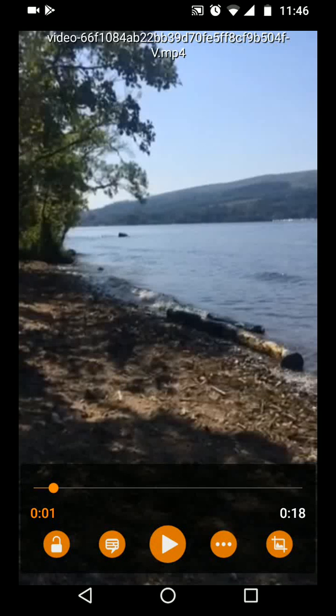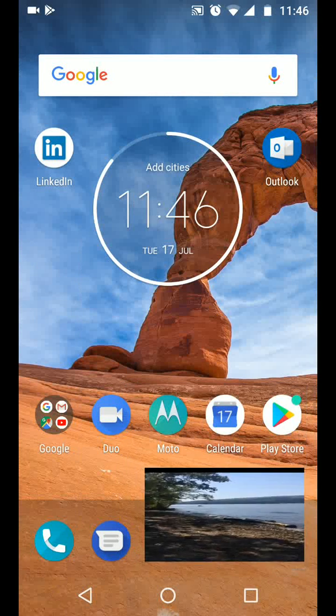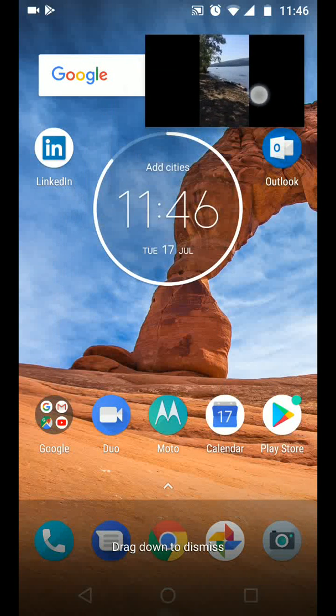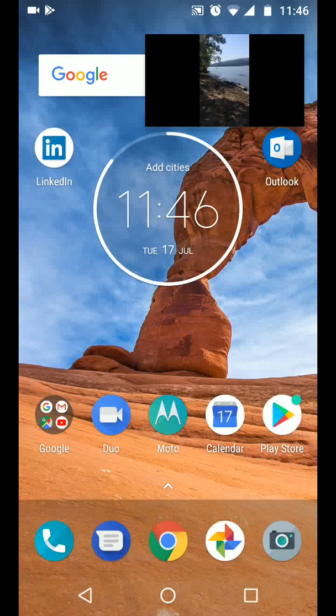On Android Oreo phones, some apps float on top of the screen when you minimize them. For example, if I try to minimize VLC, the window will keep floating on top of the screen instead of disappearing. Today I'm going to show you how to turn off picture-in-picture mode for some apps on Android Oreo phones.